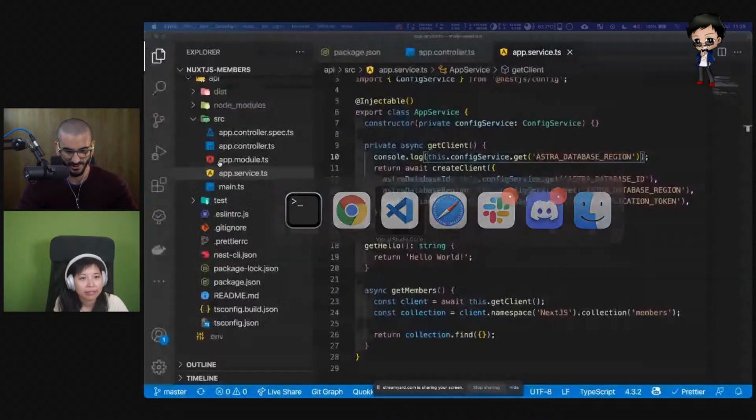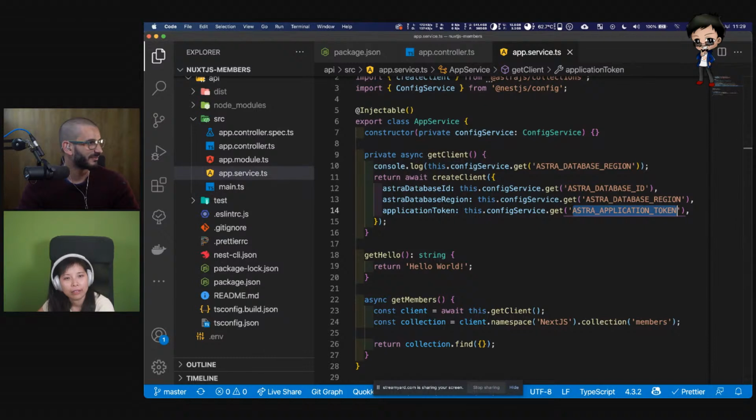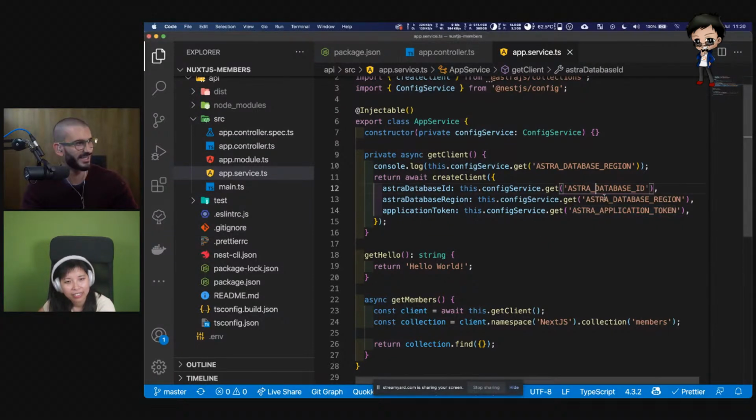They're not coming through. So what have I done wrong to make these not come through? The name is, I'm pretty sure, correct. I really don't want to open env on the live stream, but I'm pretty sure I've named these correctly. That's what I had in the file. Let me see if I can open it in terminal on the screen. Astra application token, that's what I called it. Astra database ID, that's what I called it. And Astra database region, that is what I called it. So why would they be coming in empty? Let me see.